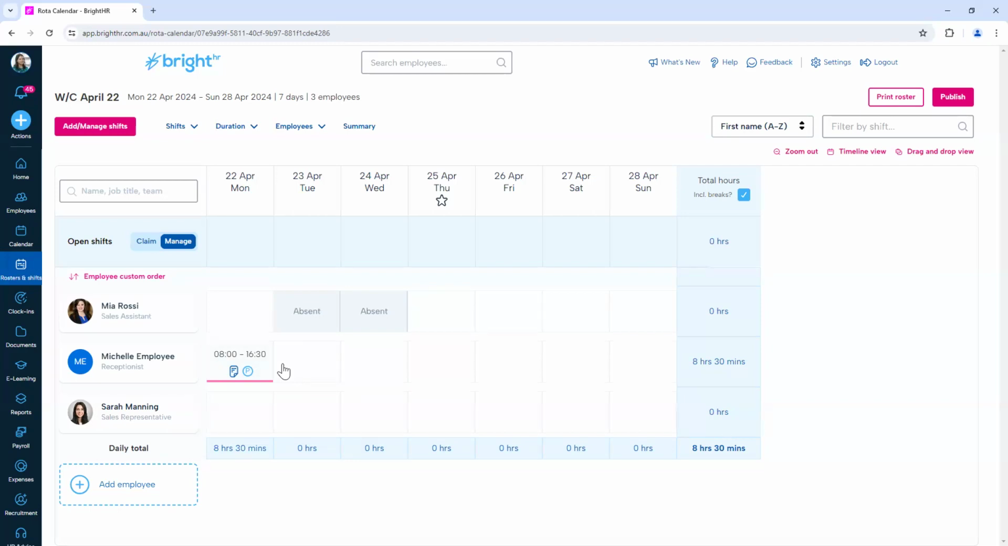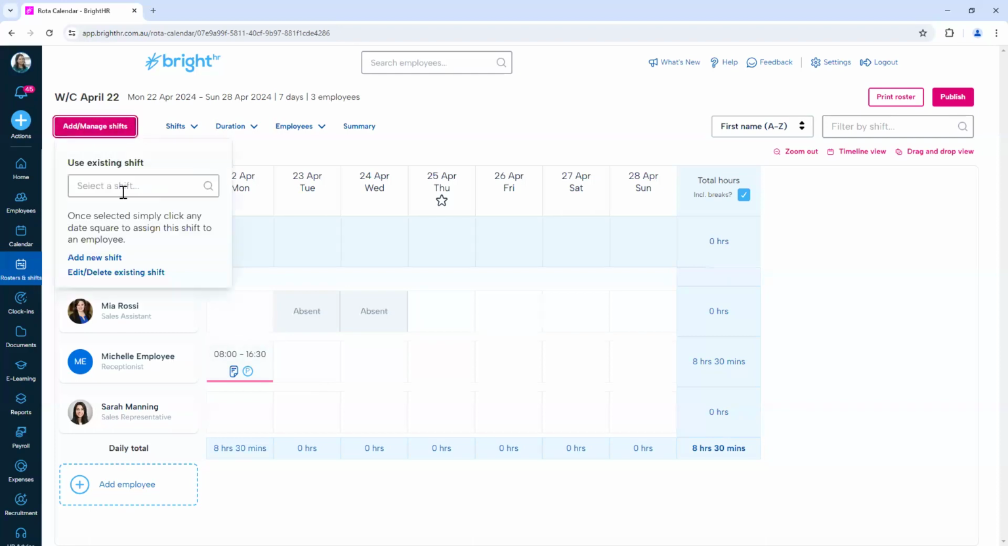Now, we've created 1 shift, and maybe that's a consistent shift. Maybe that's something that every day we need somebody doing that shift. It might not always be Michelle that does that shift, but we do need it filled. We're not going to necessarily need to go in and click in and create all that detail again. What I'm going to show you is on the top left of your page, you will have the button that says Add Manage Shifts. In here, you're basically creating a bit of a library.